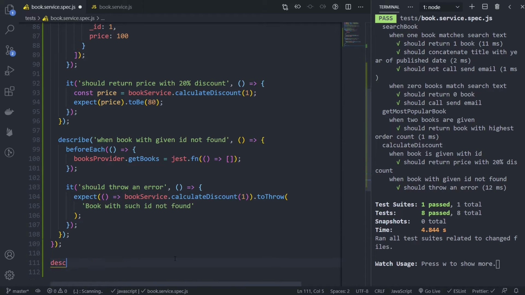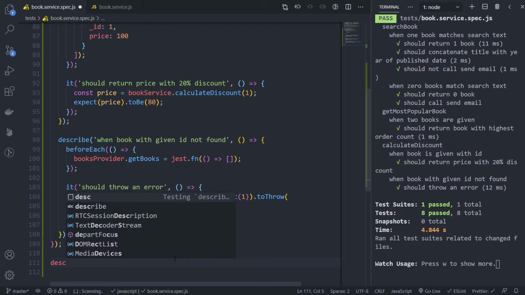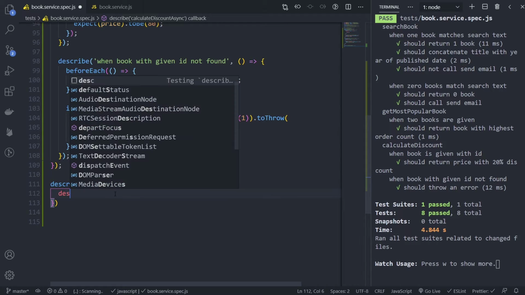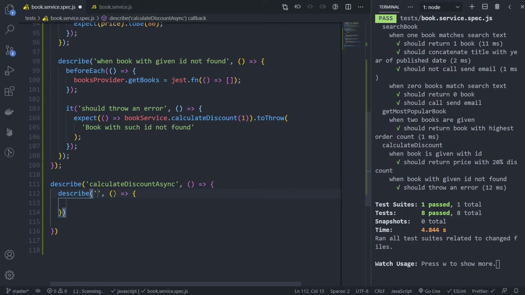Describe. Oh, it's actually a very nice snippet. Oh, cool. Describe and calculate async, and then let's make another describe when book is given with ID.